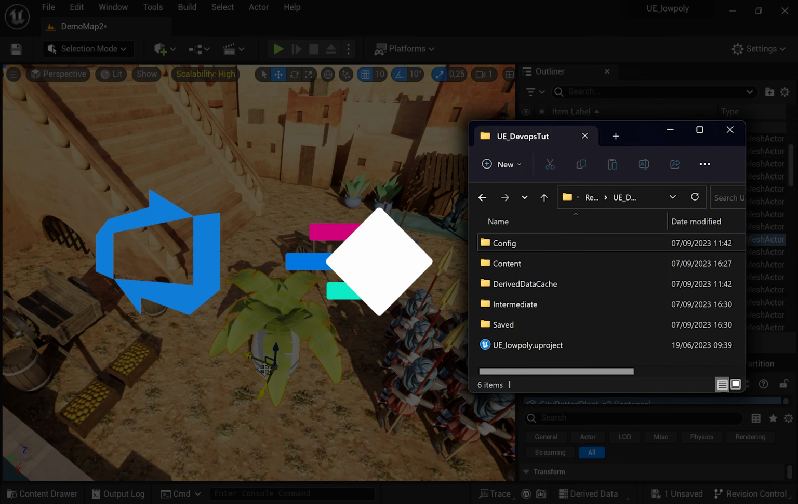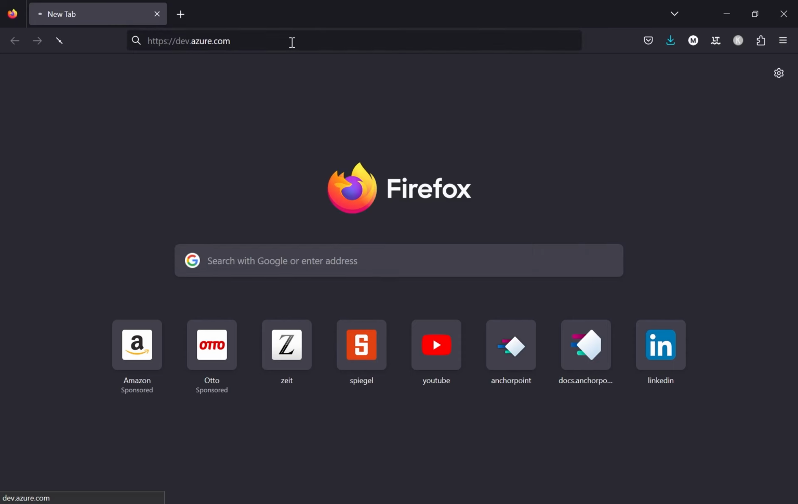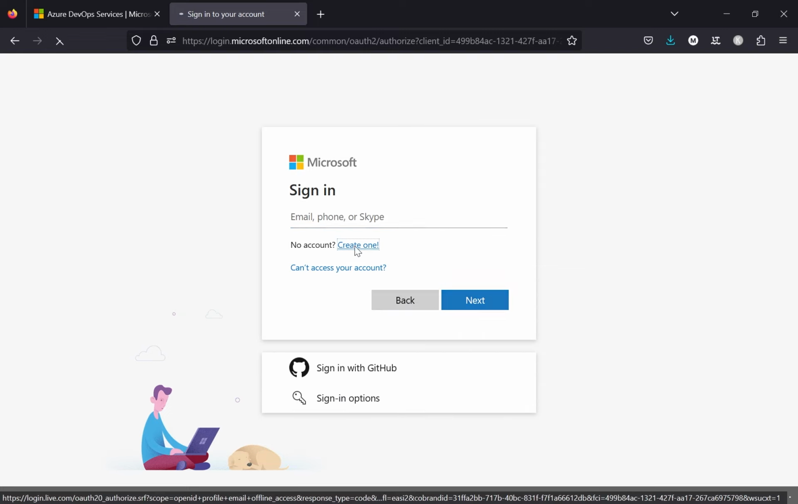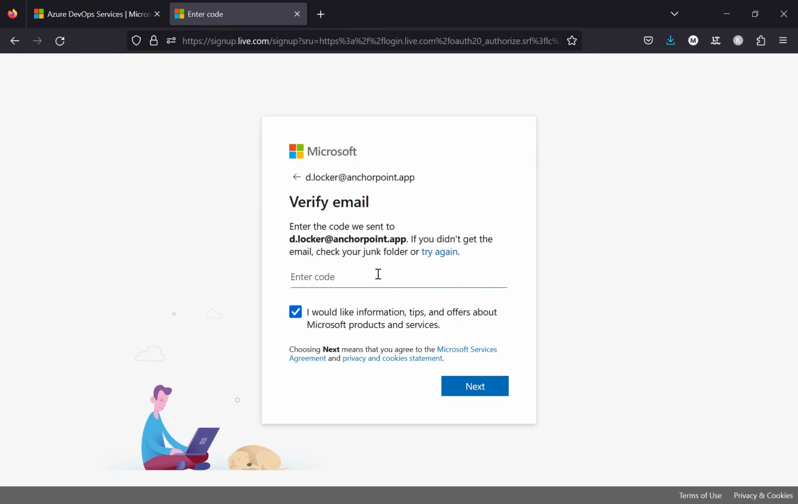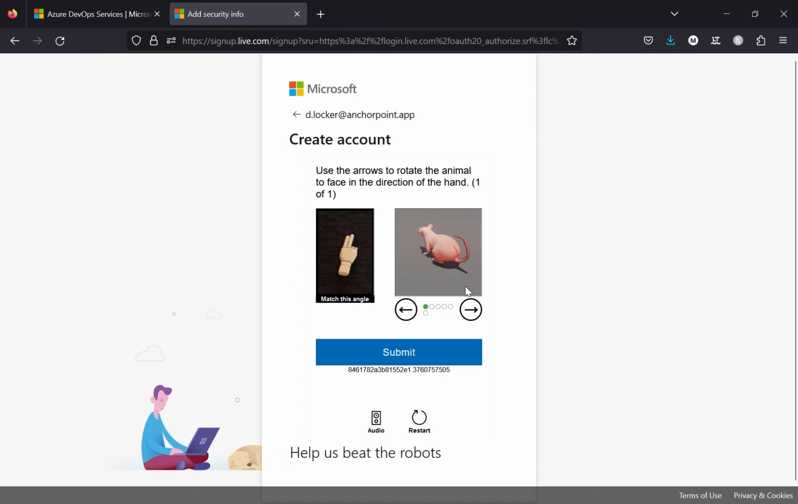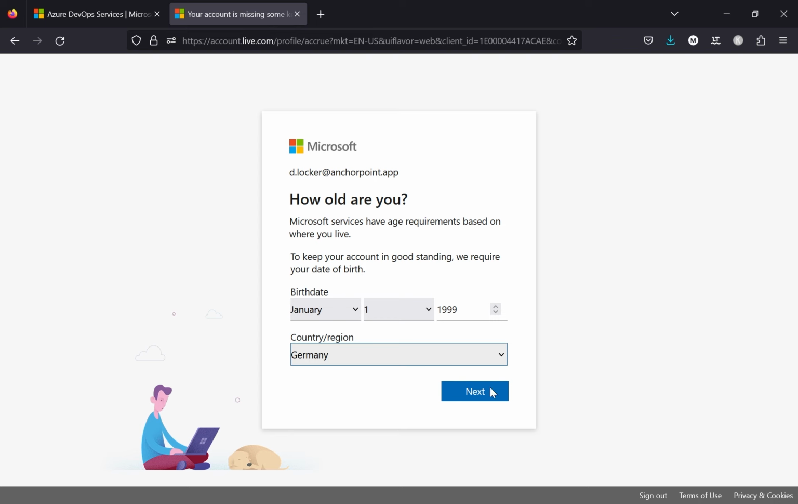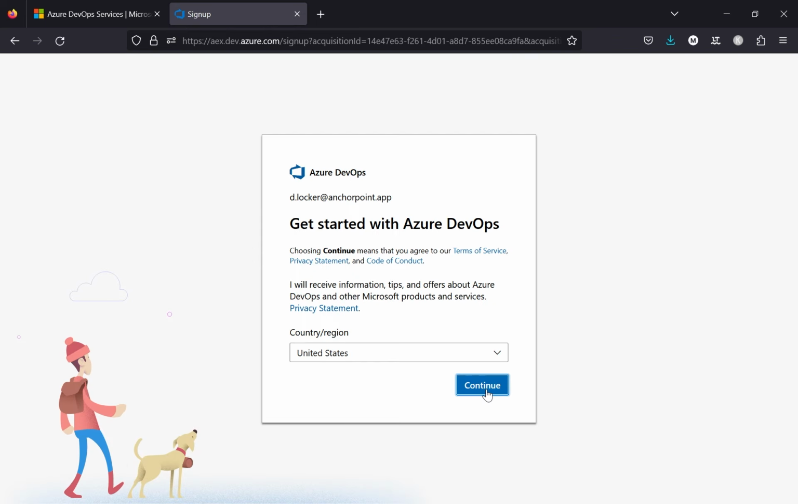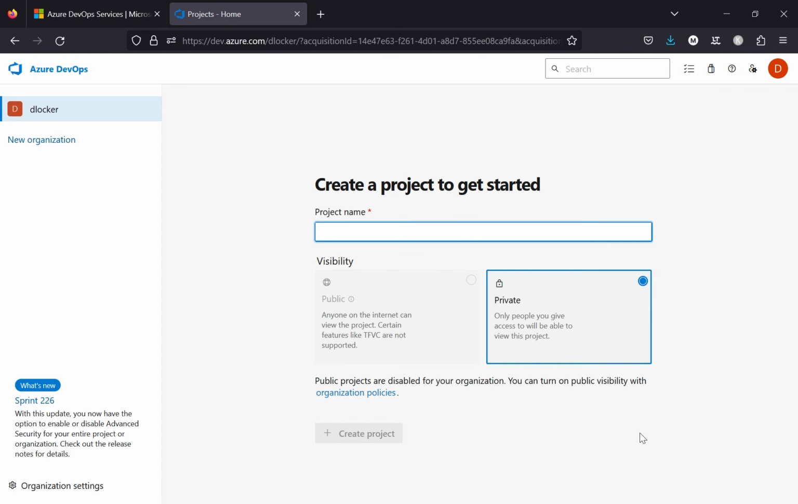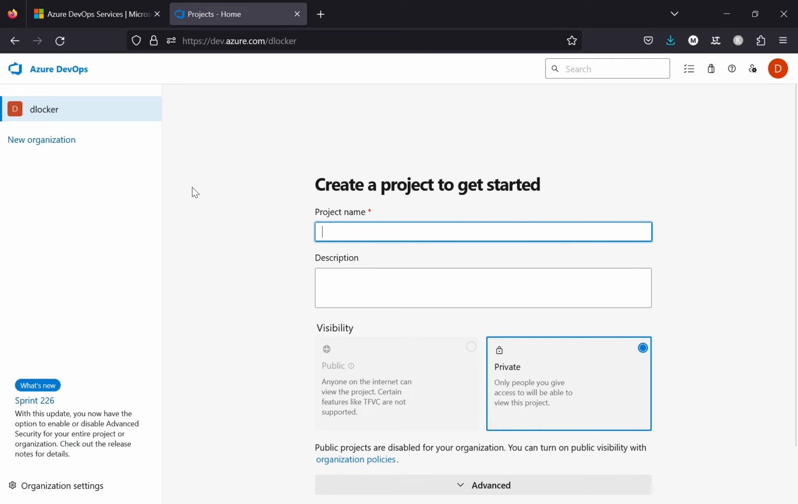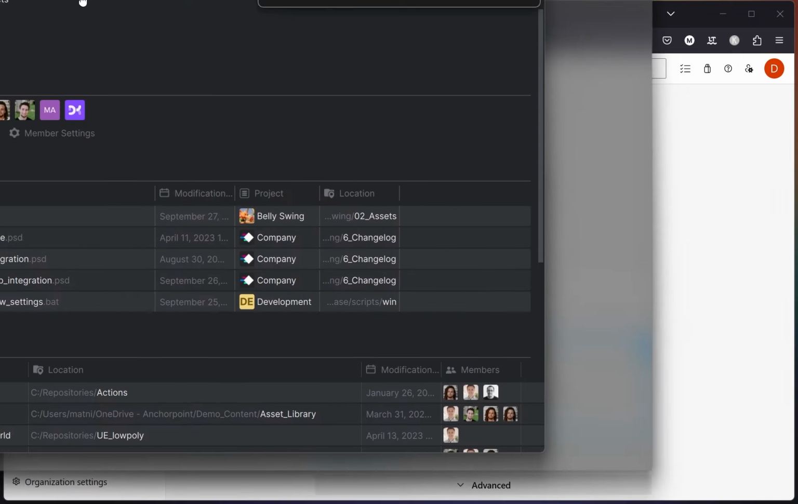Let's start by creating a DevOps account. Go to dev.azure.com and click on the Start for Free button. Then create a new account. Click on Next, do the email verification, and do some verification again. Enter your birth date, click on Next, then click on Continue, and do some captcha again. Now we are in the backend of Azure DevOps. We don't need to create a project here, we will do all of that in Anchorpoint. So that's basically all you need to do on Azure DevOps. Let's move over to Anchorpoint.